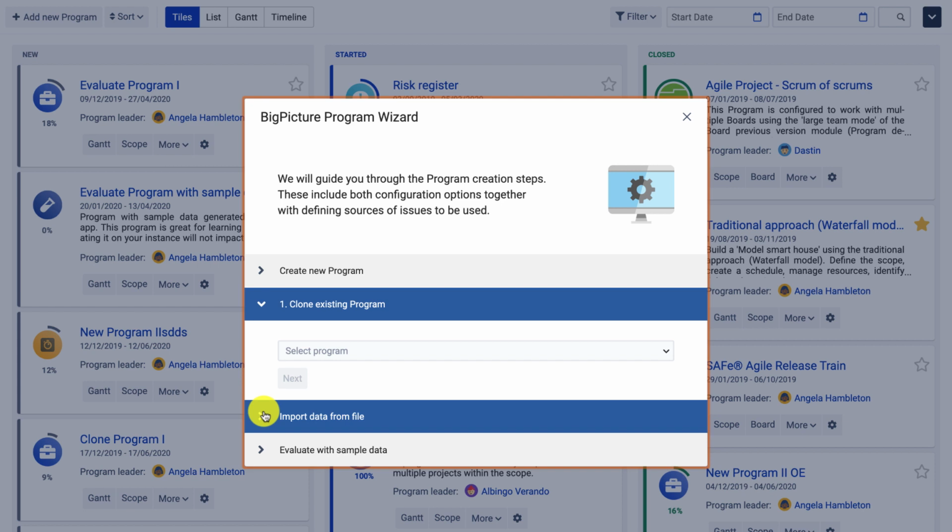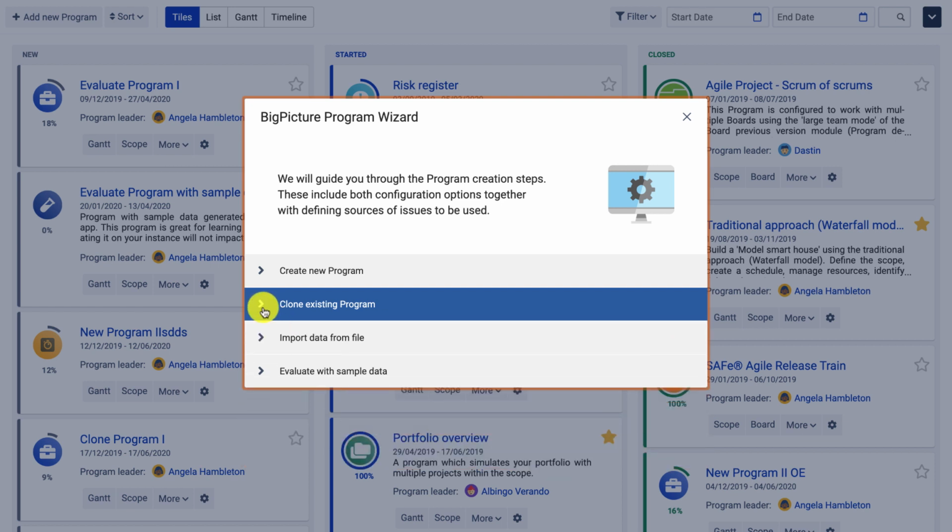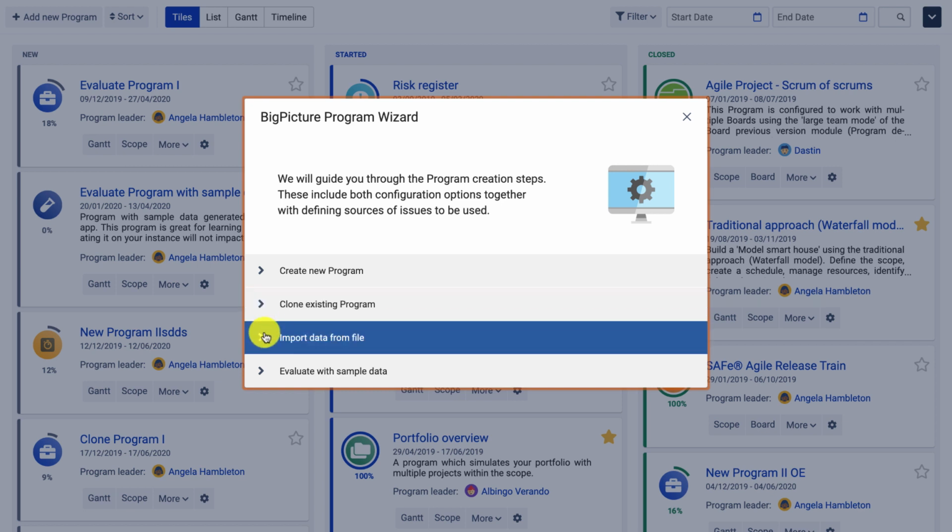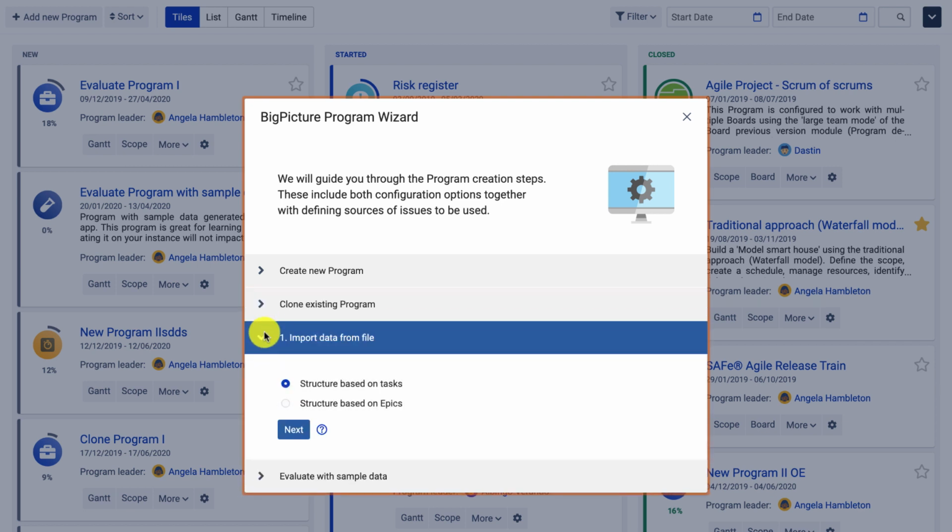We do clone the program. We apply the cloned program's configuration as well as clone issues, and you can link them using cloning, for example, to their source data. Other than that, we can also import data from a file. This requires the BigTemplate plugin. As explained in the beginning, we can structure our data based on epics, or in other words, the parent issue within the structure would be the issue type epic, or simply structure based on tags, which will use the default issue type for all of your tasks here.